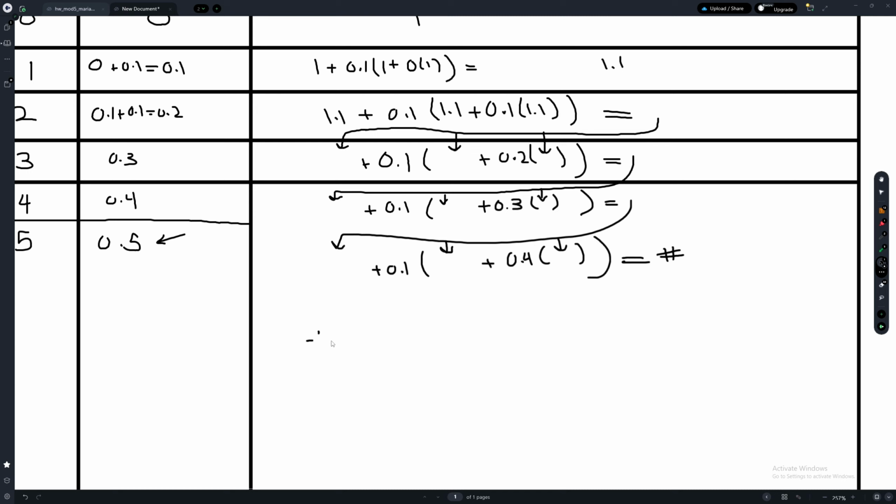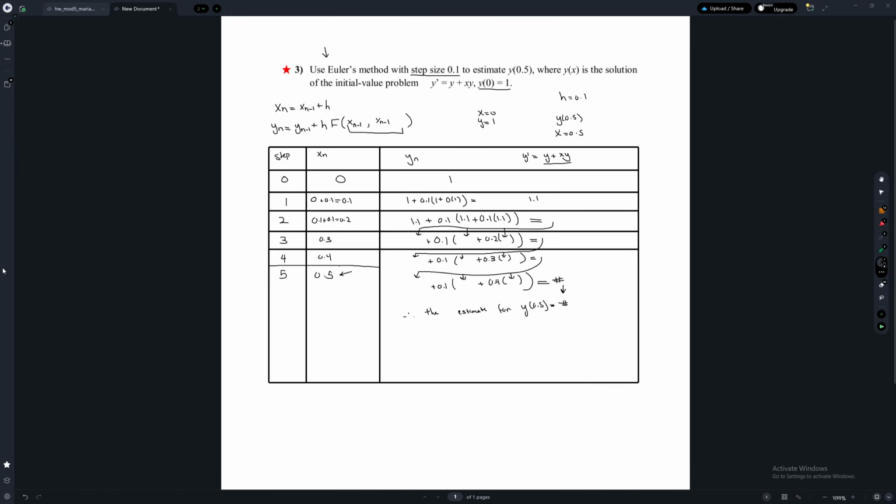And you can say, therefore, the estimate for y at 0.5 equals whatever number you get. And that is how you do Euler's method.